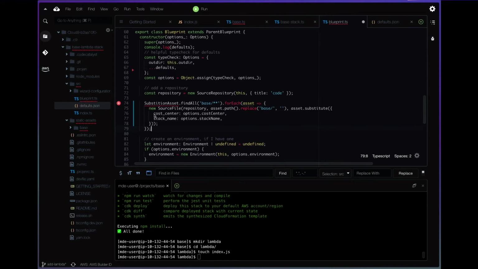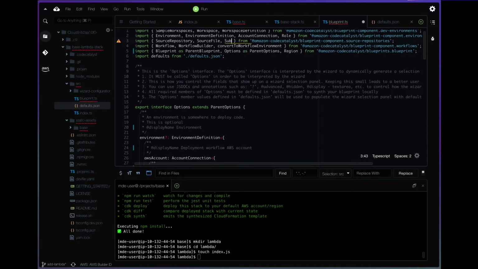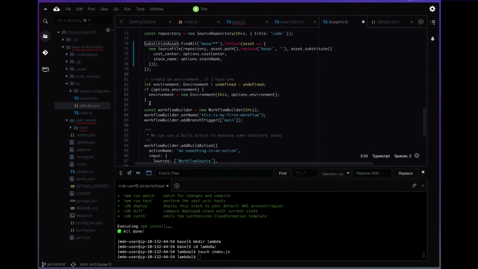We're actually going to do the substitution on top of that, and we're going to look for everywhere we see cost center and stack name, and those will get updated to whatever the blueprint options were. Those will now be part of the bundle of the code. And then what we can do is write a workflow that will take that and deploy it into the AWS account. So we'll just go ahead and update our blueprint workflow now.